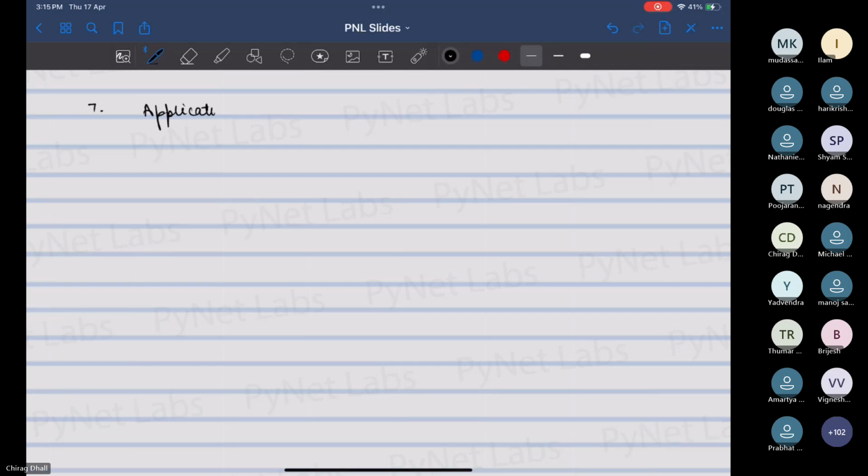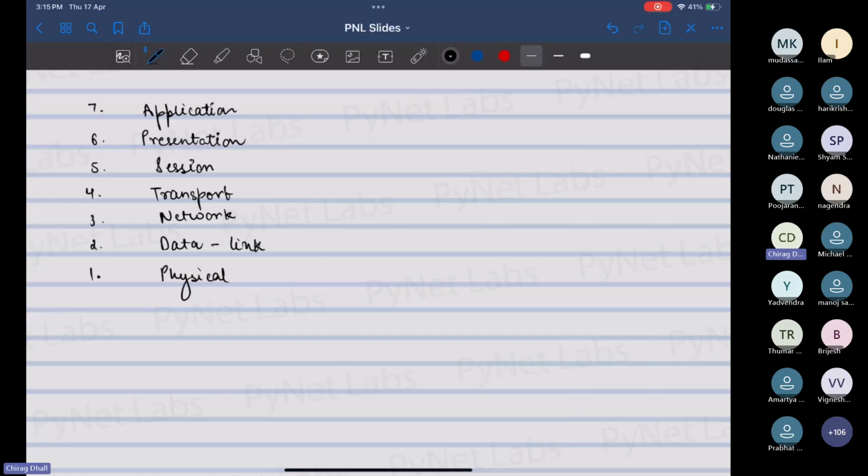Application, presentation, session layer, transport layer, network layer, data link layer, and physical layer. Application, presentation, session, transport, network, data link, physical.